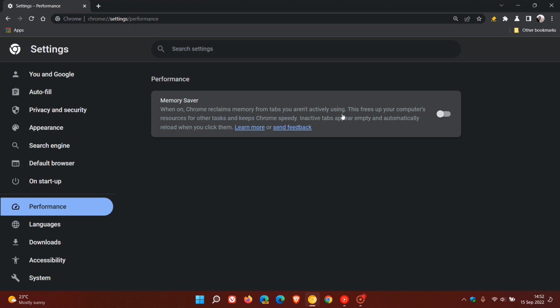And it says here in the description, when on, Chrome reclaims memory from tabs you aren't actively using. So it's very similar to the sleeping tabs in Microsoft Edge, as mentioned. This frees up your computer's resources for other tasks and keeps Chrome speedy. Inactive tabs appear empty and automatically reload when you click them. You can click on learn more to find out more about the feature, and you can also send feedback. And this is toggled off by default.